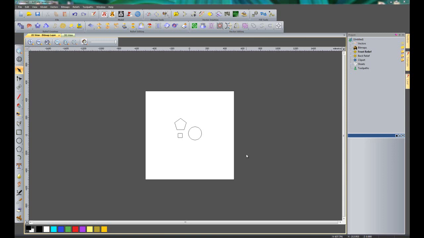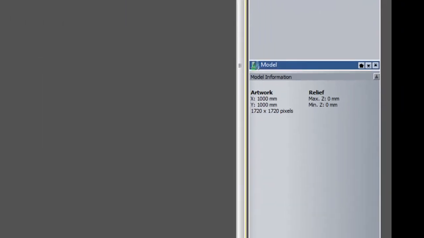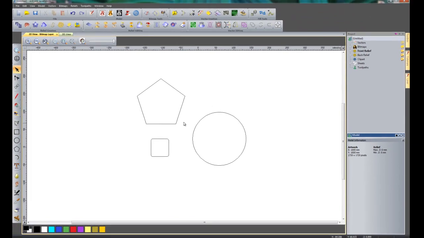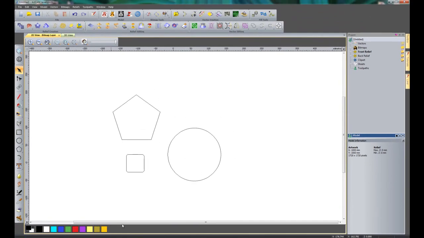Hello, in this video we're going to be taking a look at basic nesting. If you take a look at the sheet that I have on the screen, I'll just click here under untitled there, you can see that this is 1 meter by 1 meter squared. And if I just zoom in, you can see that I've created a few shapes on the screen. And what I want to do is to nest these so they go across the sheet.